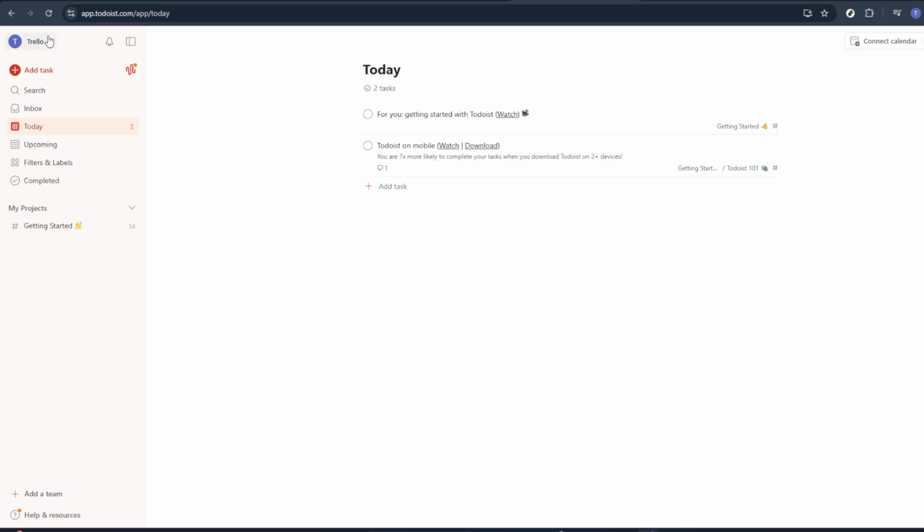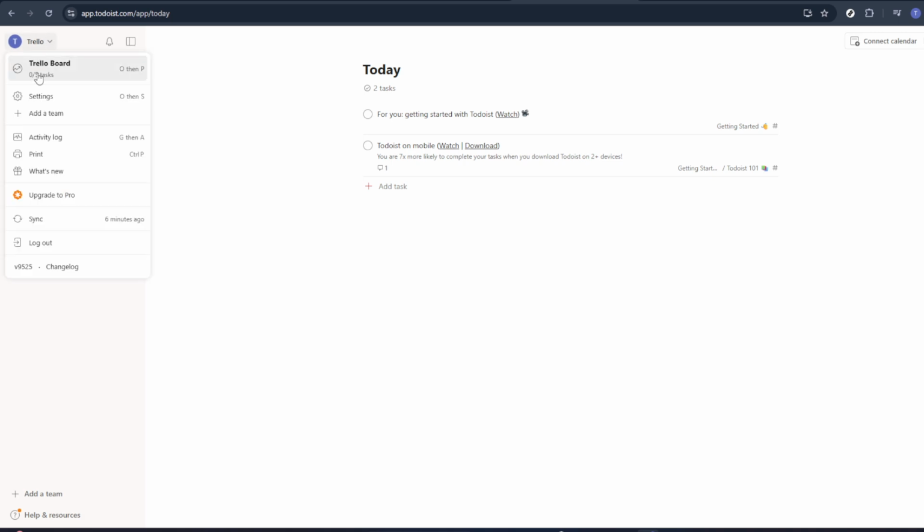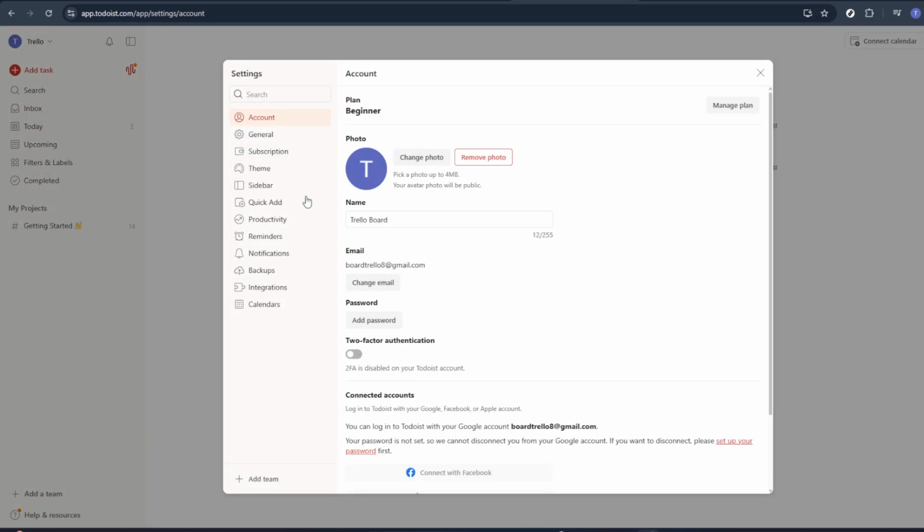Once Todoist has loaded and you can see your Today view or your projects, look towards the top left of the screen. You'll see your profile name or avatar there. Click on that profile area. This opens a small menu where you can access your personal account options. From that menu, click on Settings.